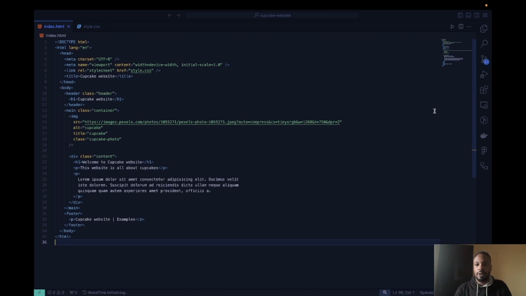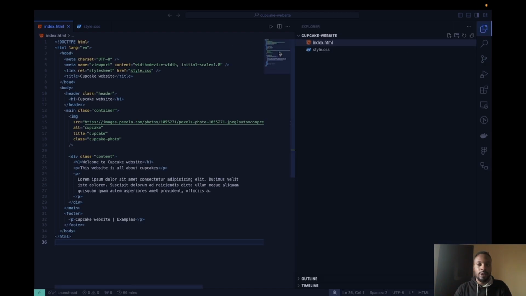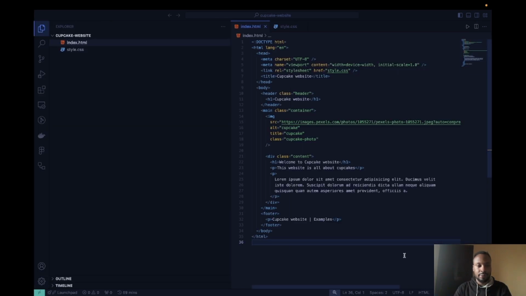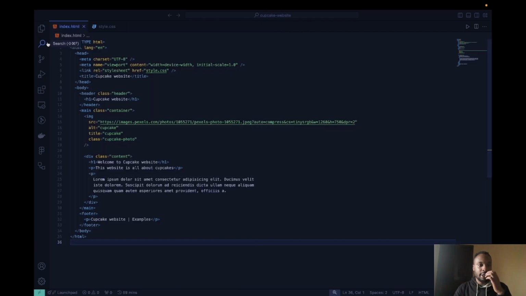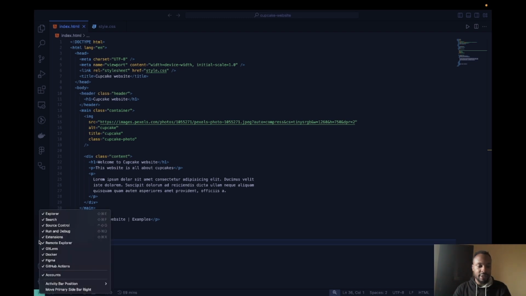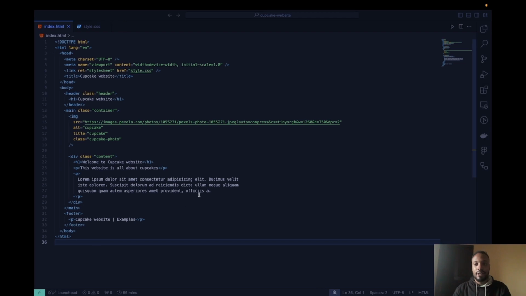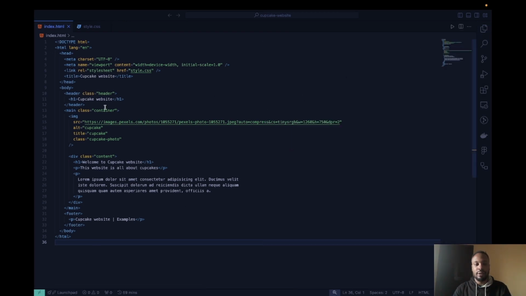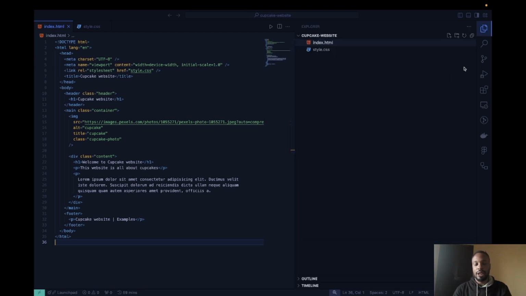So here we have it. This is the Cupcake website. You have these two files showing here. I'm just going to move this to the right, so it's going to look more like the ones you have in other systems. Although I prefer my nav bar being at the left, it's just a personal preference. You can move it to the right or to the left. I prefer it at the right because my code does not shift as I'm opening it.